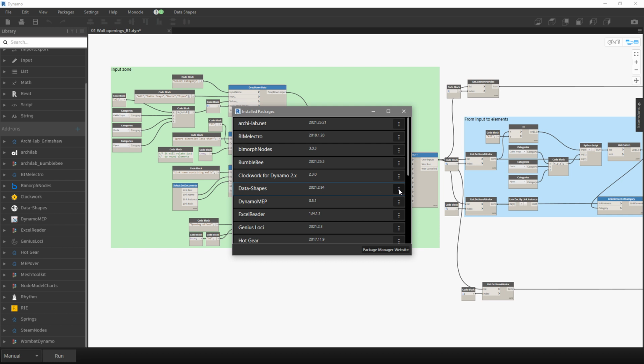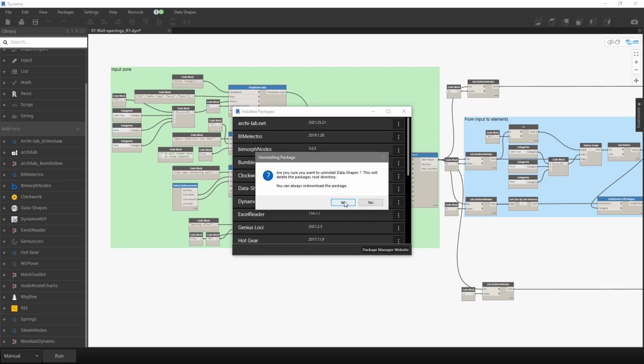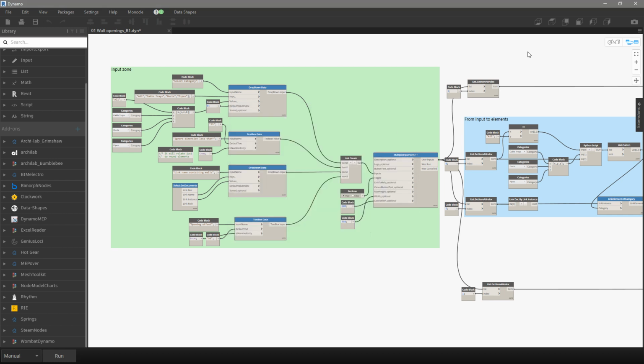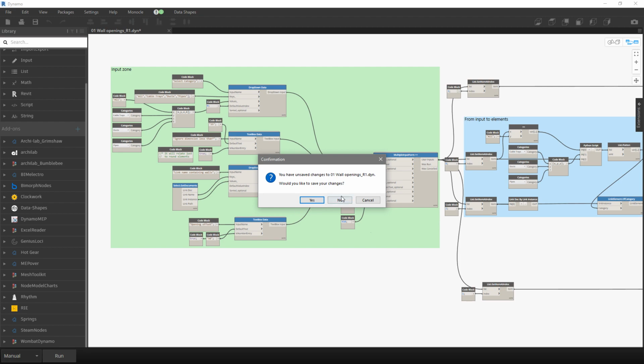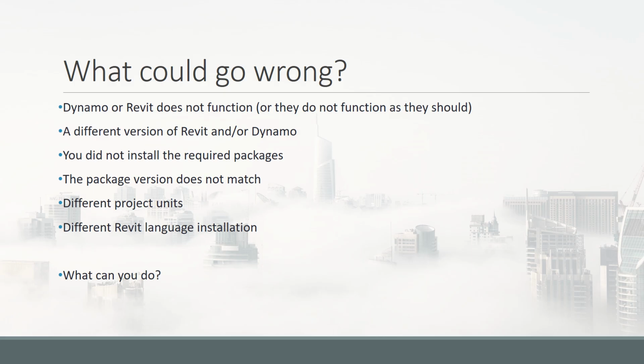I will go over here to these three dots, click uninstall. Yes, I want to uninstall, and I know that I need to reset Dynamo and Revit, so I will go with OK. Yes, I'm sure. So it will say that it is pending uninstall. So now I must close Dynamo. I don't want to save the script. Also, I must close Revit.